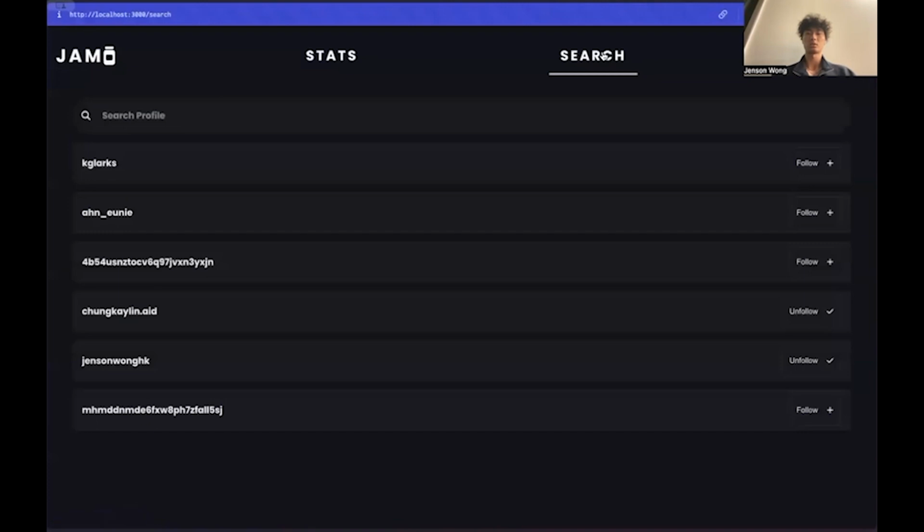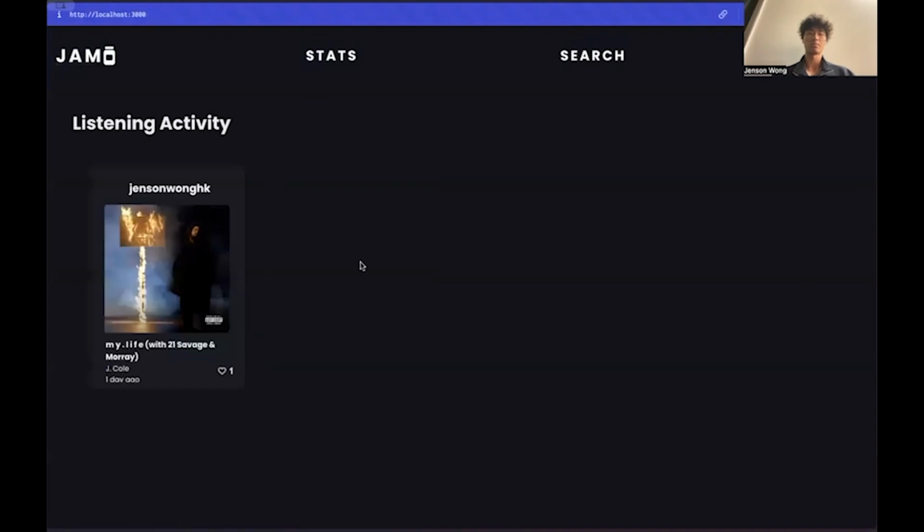And since that person's username is now in my user's friends array, there's an unfollow button rendered next to their user in the search result, which I can use to remove them.